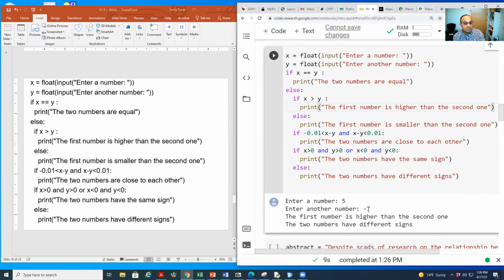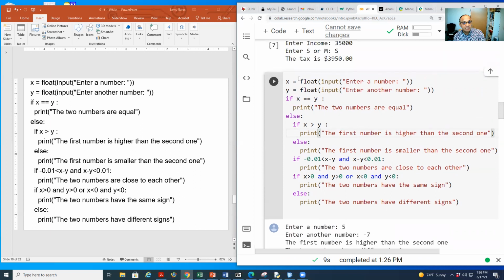One has a positive sign, one has a negative sign. Look here, we ask the user to enter X and Y, and then we say assume X is equal to Y, then we print the two numbers are equal. But here, if X is higher than Y, then we say the first number is higher, and otherwise the second is lower. But look here in the second one, this is what we mean by Boolean.